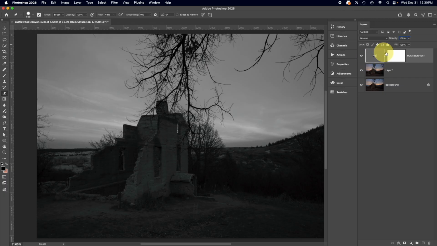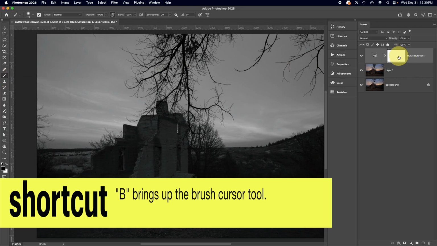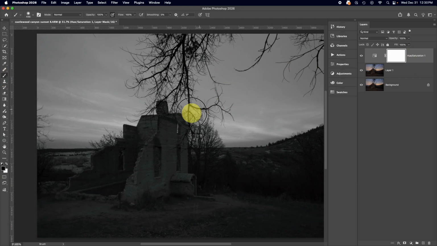Another property of a layer: layers have masks. If I paint with black as the foreground color, with the brush tool, which you can get to by clicking on the brush tool or pressing B on the keyboard, and I click on the mask, well, if I paint black onto a mask, then I don't see that portion of the layer, and now I can see the color image behind it.